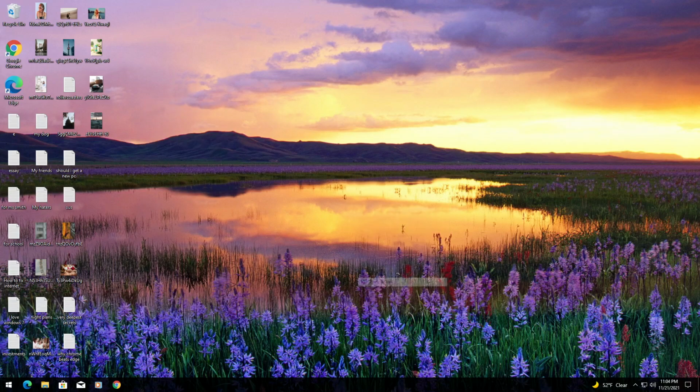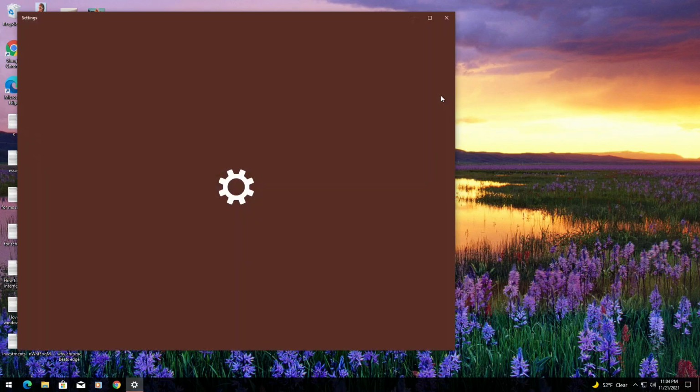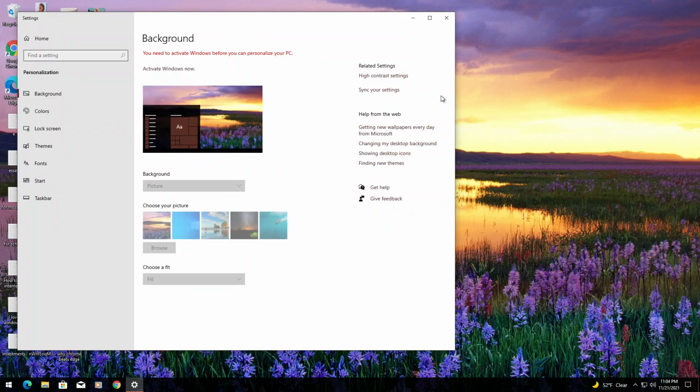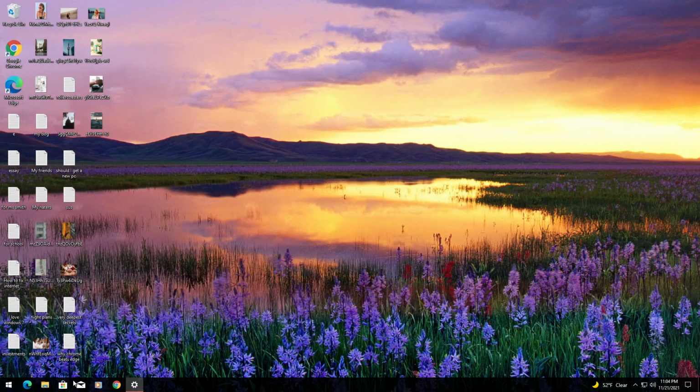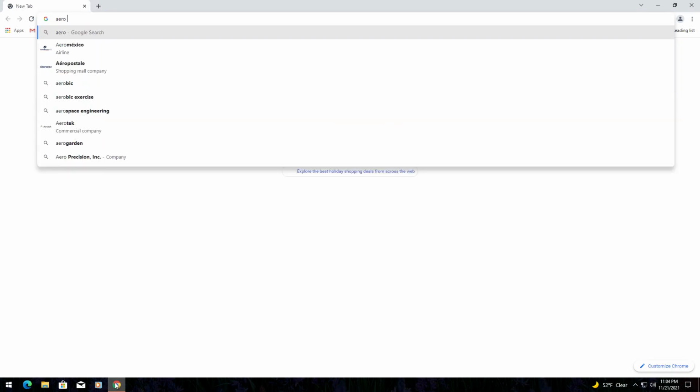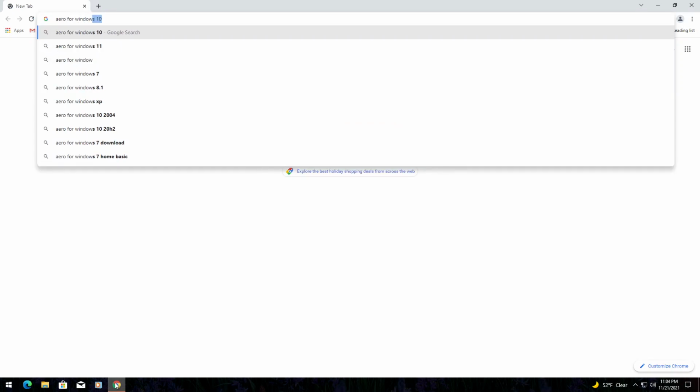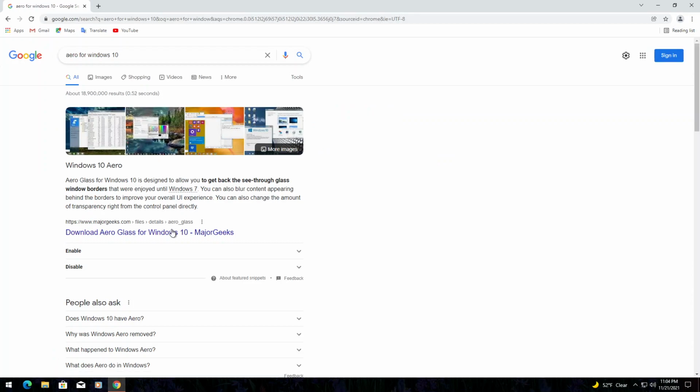I think Windows 10 would stop your theming options, sadly, so you can't do theming no more. And also, didn't you like that Aero effect? There's this one program, Aero for Windows 10, called Aero Glass.